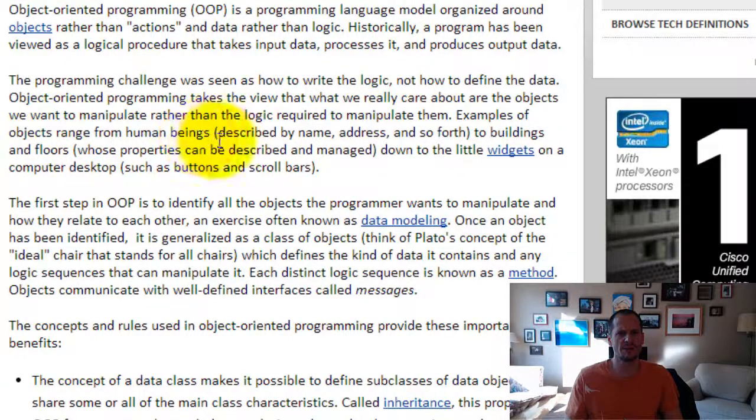Examples of objects range from human beings to buildings and floors, down to little widgets on a computer desktop, such as buttons and scroll bars. Right? So those would be objects. The first step in object-oriented programming is to identify all the objects the programmer wants to manipulate and how they relate to each other, an exercise known as data modeling.